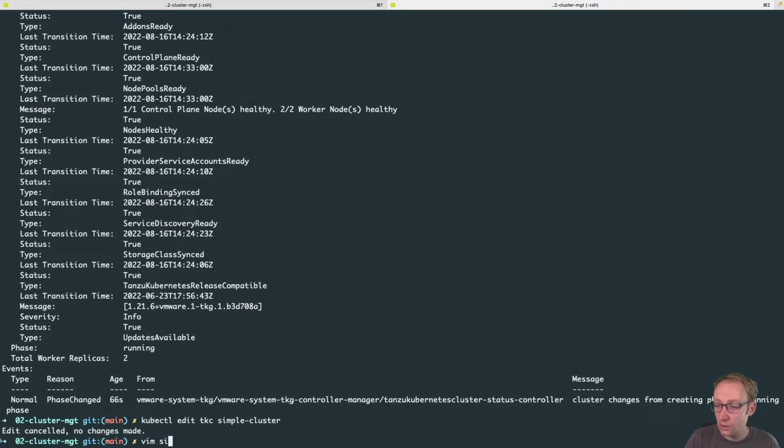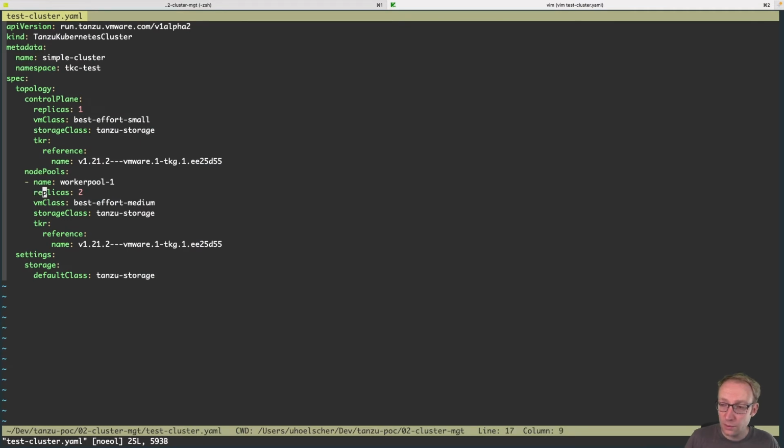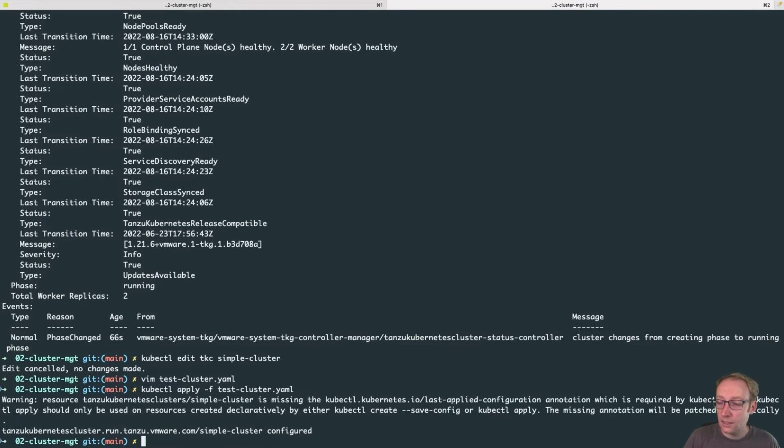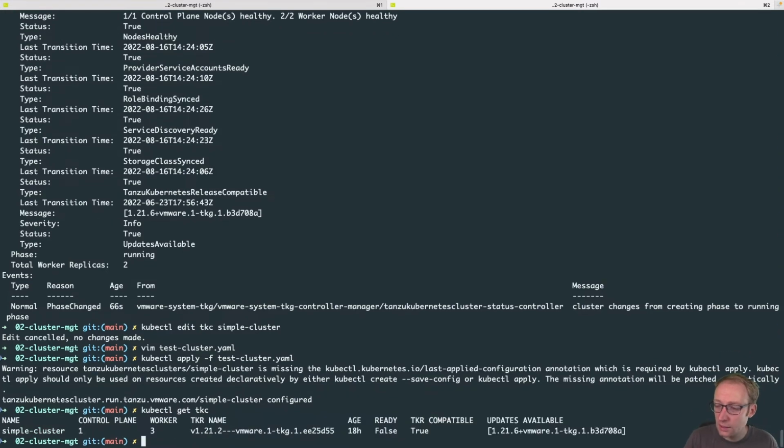So we will change the cluster YAML file to 3 workers, change this to 3, save the YAML file, say kubectl apply this, and so what you can now see here, if we do a kubectl get tkc, we can see that our cluster has now 3 workers, or is expected to have 3 workers. It's now in the ready state is now false, as we are adding a 3rd worker to it.